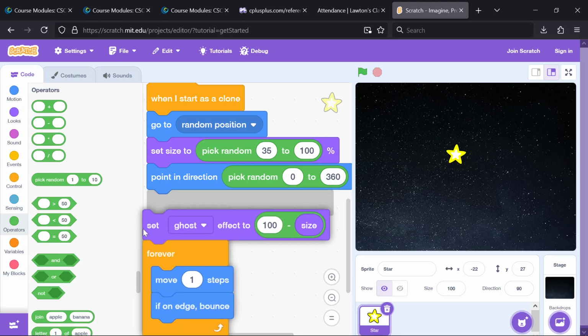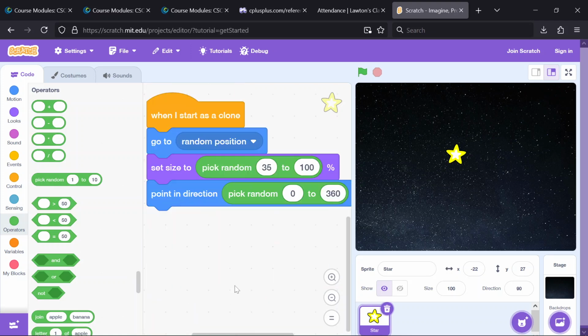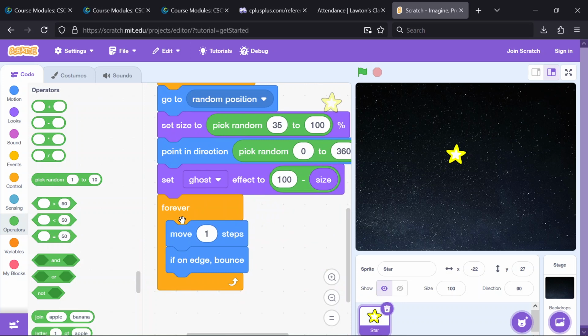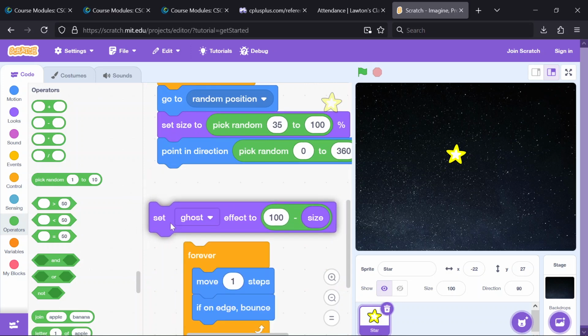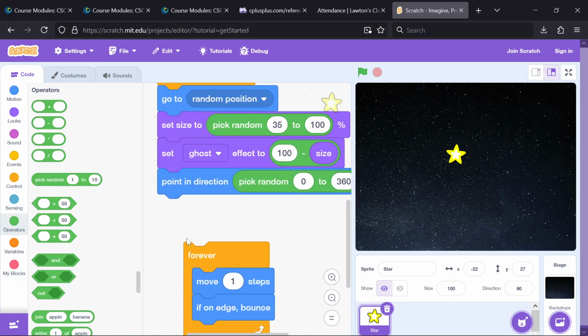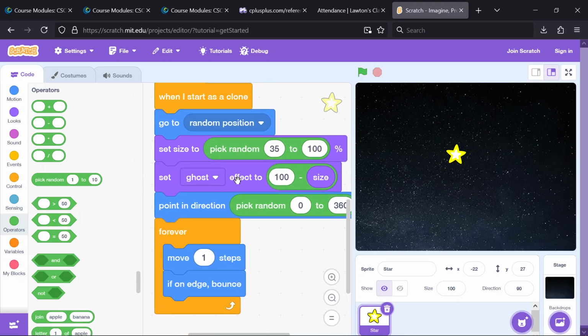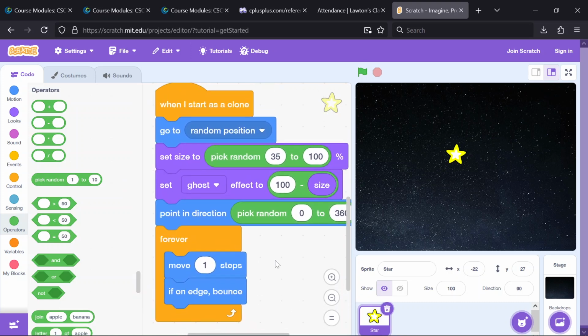So maybe I'll put it next to that. Oh, did I just delete everything? That was fun. Oops. So here, let's put that right there maybe, because they're kind of connected. Like the size, the ghost effect depends on the size. I'll do it like that.